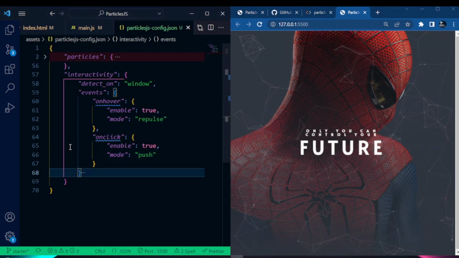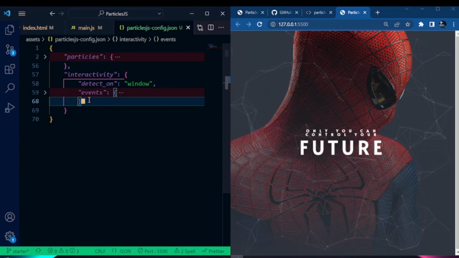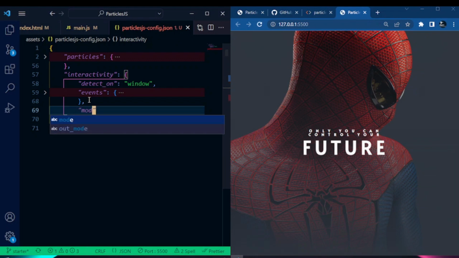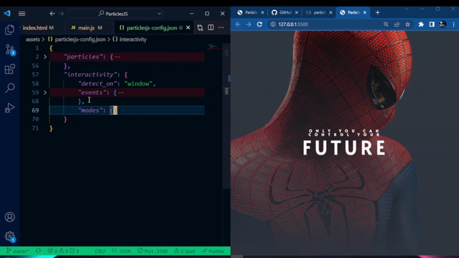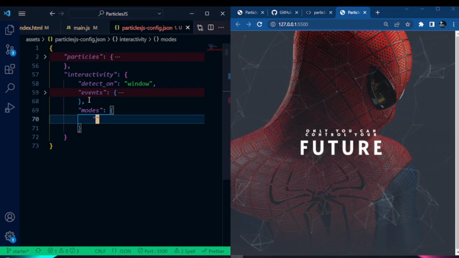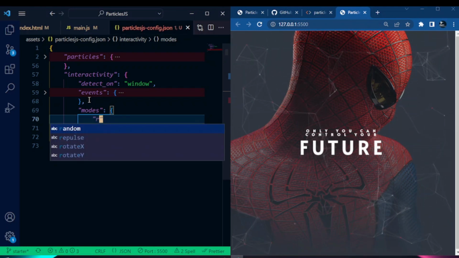Okay, let me minimize this one. Let me come to the event, and inside here, just underneath the event, what do you want to do? Underneath the event, we want to add the modes. So we say we want the modes. The modes will give us the object, and in the object we now define the repulse object. So we define the repulse.